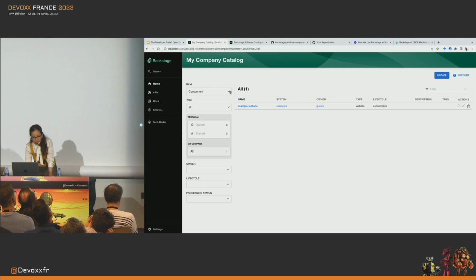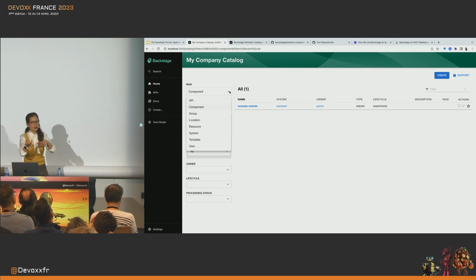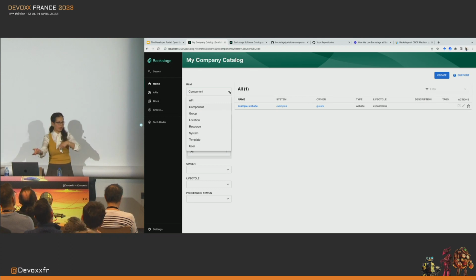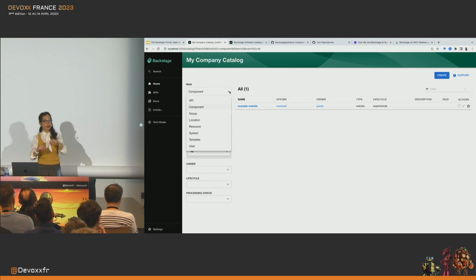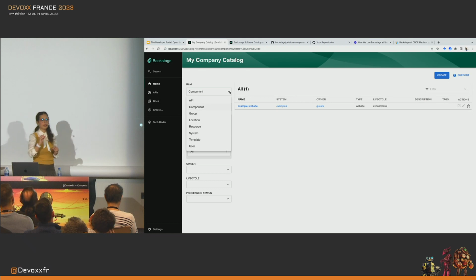you can navigate through different things. So you can see all the components. When I say component, it's an implementation of a plugin. So those are the plugins we saw in the slides, represented here as components. A component can be an API, a service, a library, or a documentation. I want to insist on this.